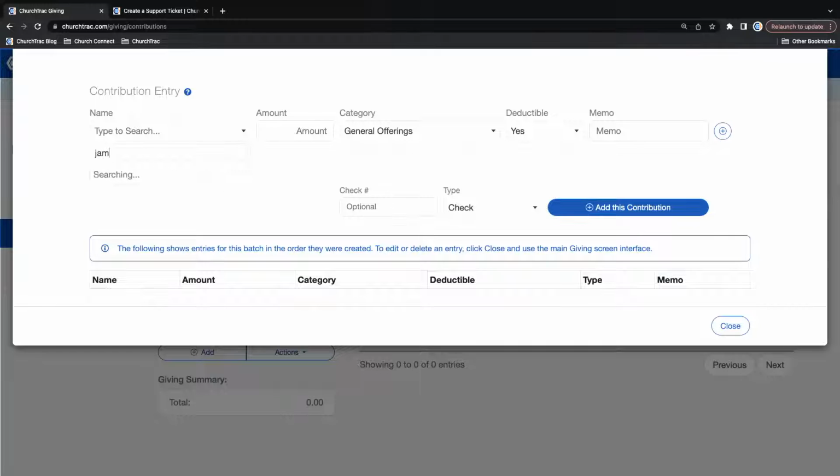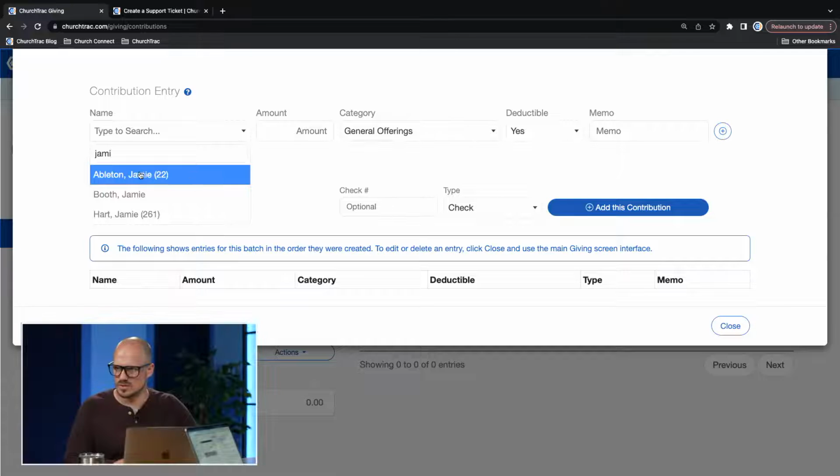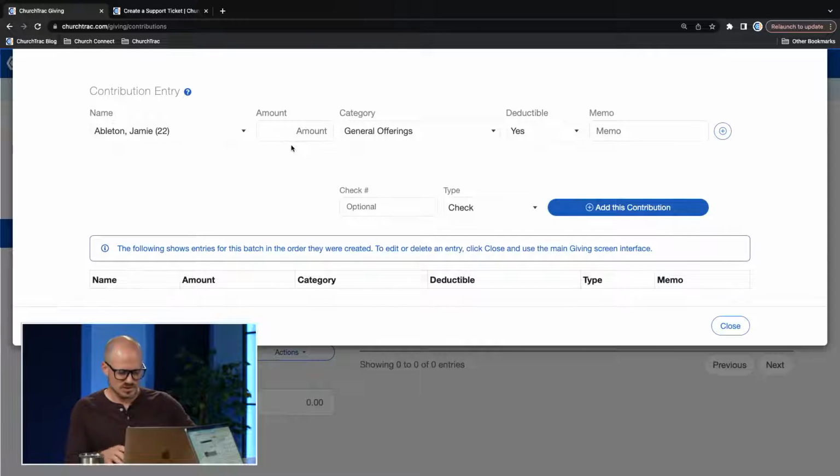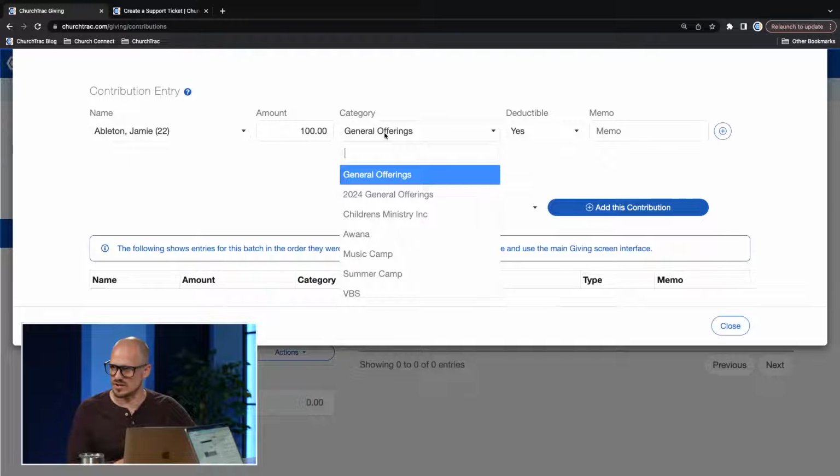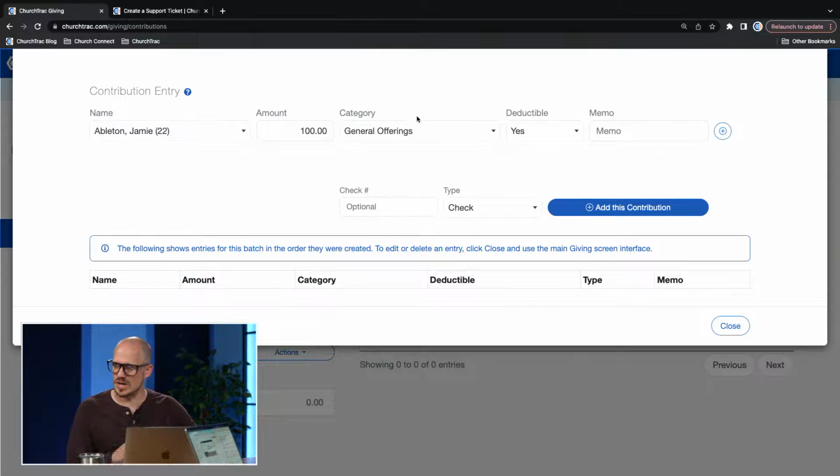And start typing in the name of one of the members of the church that made a donation. We'll use Jamie Ableton as an example. Let's say she gave just a flat $100. It's a nice round number. And in the category drop-down menu, this is why setting up categories first before entering any donations is so important. Because when you're entering donations, you can select from this list of categories to label the donation according to the donor's intended purpose.